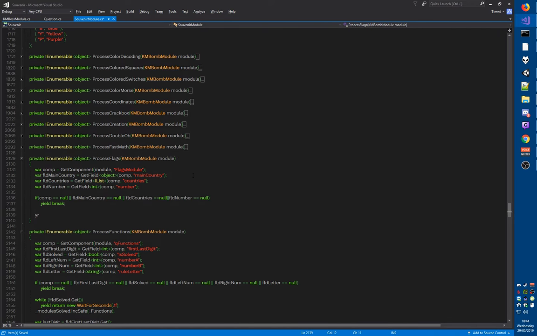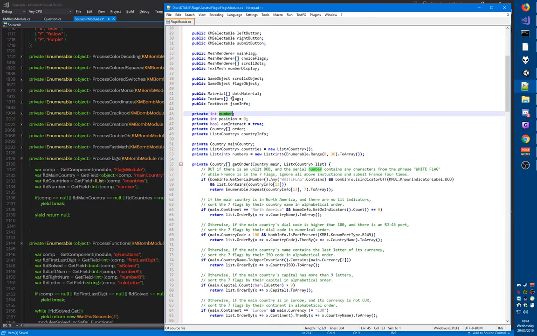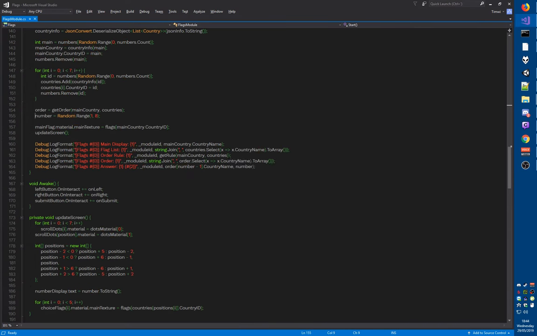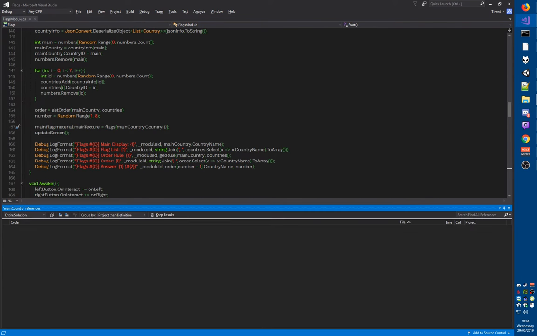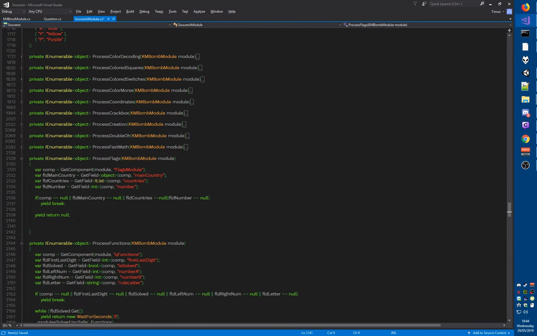First of all, I'm going to yield return a null just to make sure that the start method has run, which will assign the main country and the list of countries. Once we have that, we can look at that object and get its properties. So let's find out where main country is actually assigned. As we can see here, it's assigned in start. Start is where it's assigned. So that means that once this yield return null comes back, start will have run, and main country will have been decided on.